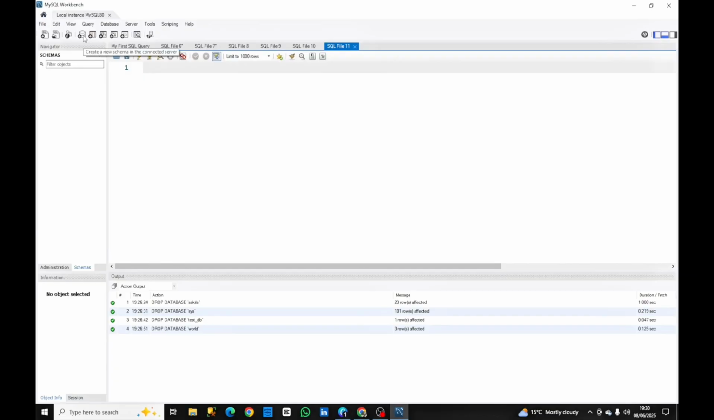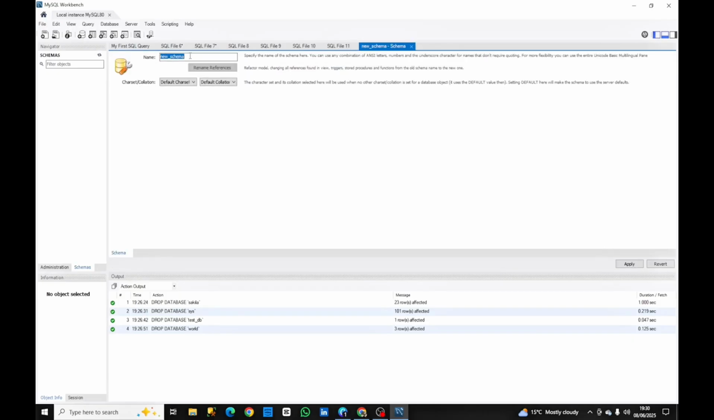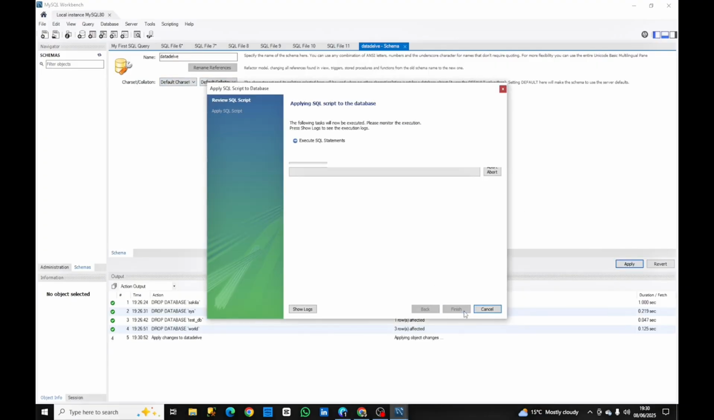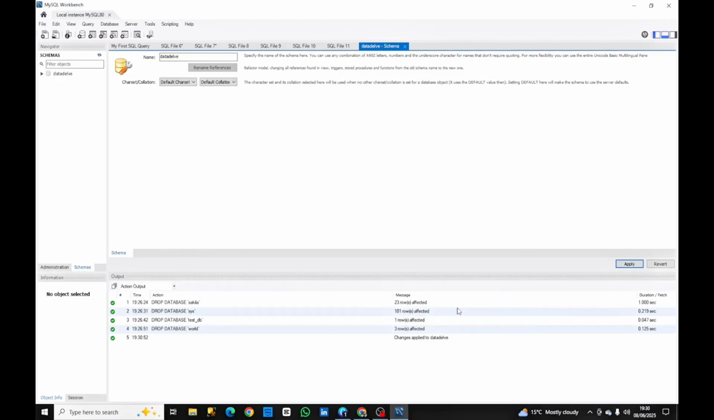Now, this basically is to add or create a new schema. Now, schema, basically, that's where you have your databases. So I can click on that and I can say, for example, this database is called data delve. So data delve. So that's that. I can just apply. Yeah, apply that. It launches that, and that's it.